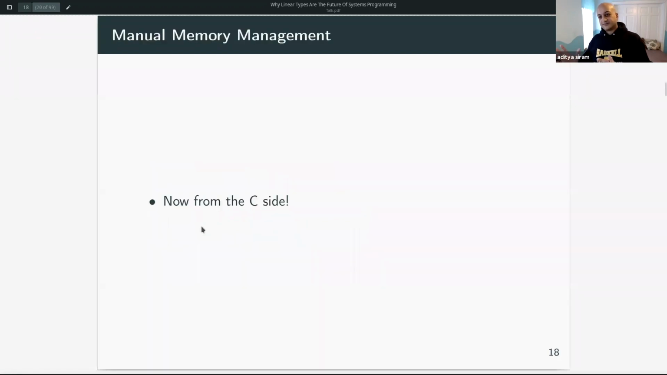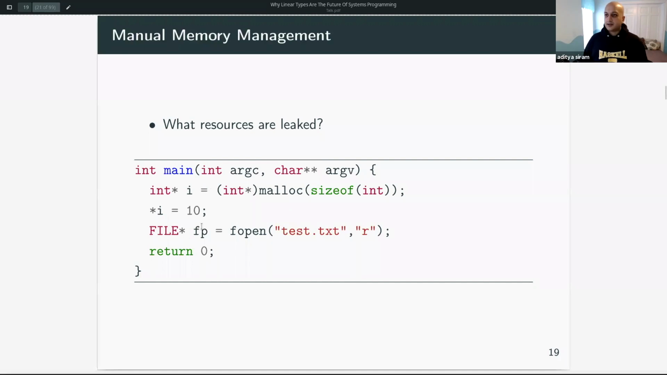Now I wanted to introduce it from the C side. Okay, this is the part where I'm going to ask the audience. I don't know how well this is going to work over Zoom, but I'm going to give it a try. So this is just plain old C code. Which resources are being leaked right now in the C code? Can anybody chime in? I guess if Steve wants to read off chat, that's fine by me.